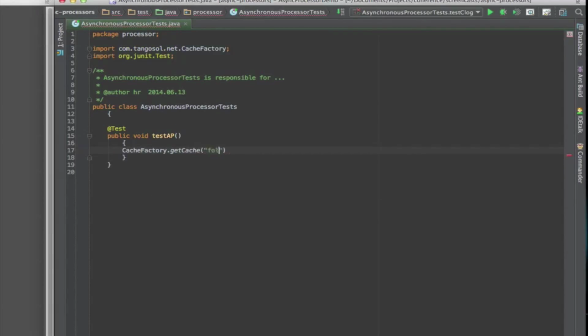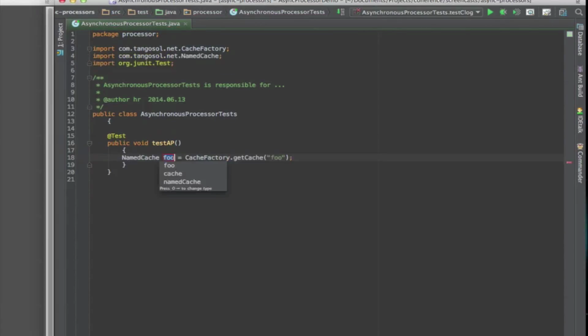So let's use a well-known name in computer science that is completely overused, and we're going to call this cache. Okay. And so we have a foo cache, and the first thing we're going to do is just put a value in there, something that we can work against. The next thing we're going to do is start creating our asynchronous processor.